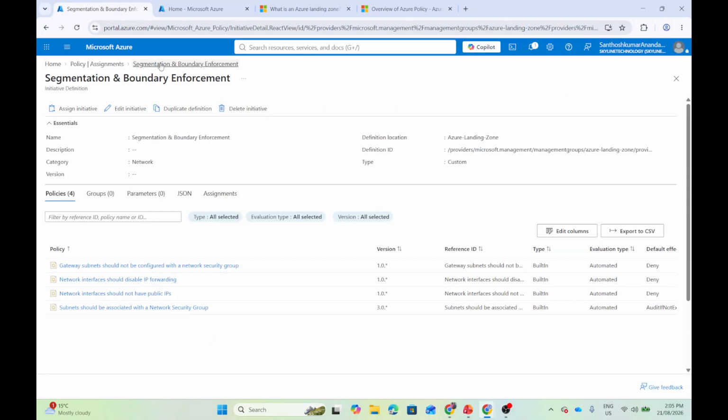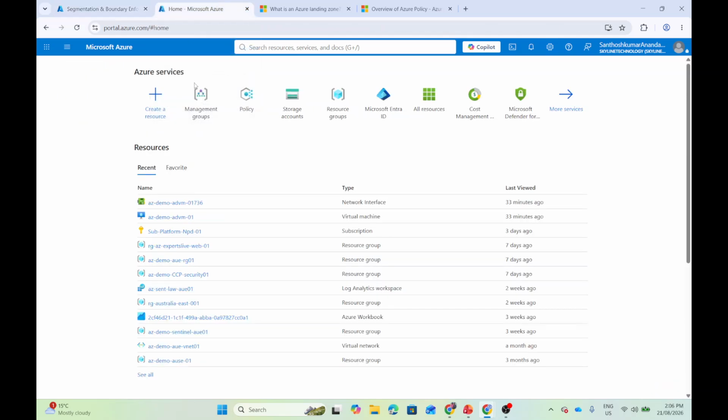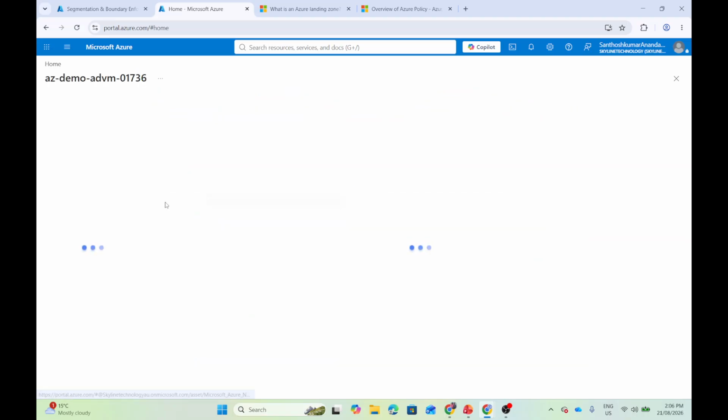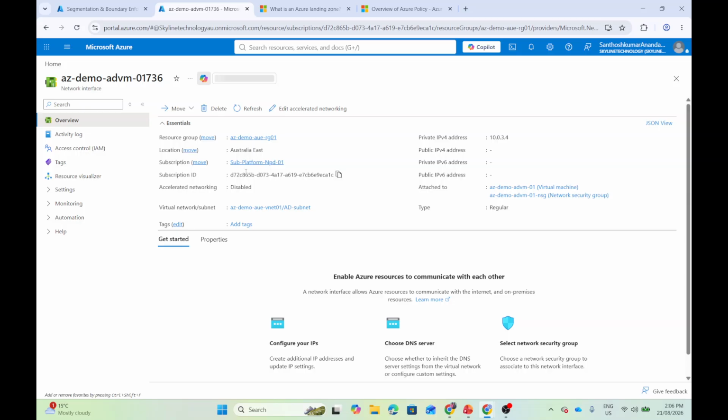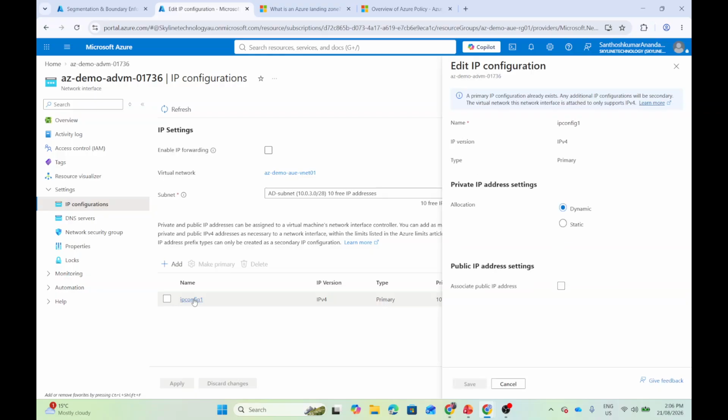Let's go here and you see the scope. It's been applied to the Azure Landing Zone. That's an intermediate management group, and it's pushed down hierarchy-wise. So the policy has been pushed to my subscription. Okay, let me go to the subscription. I have a network virtual interface within my subscription. I'm trying to add a public IP, which is available in my subscription, to this NIC.